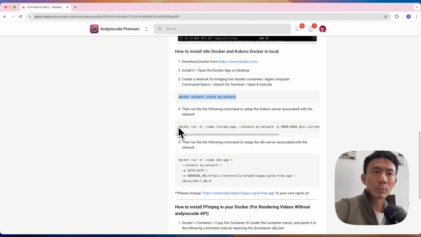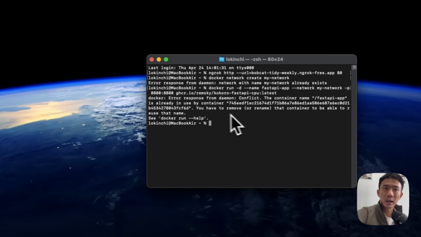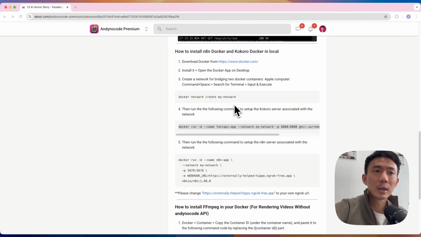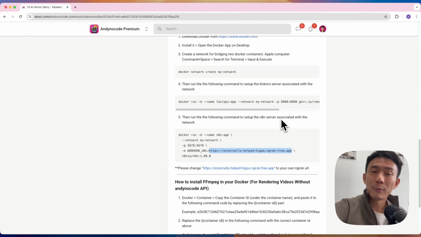Then we are going to copy this command. It's for setting up the Kokoro server associated with this network that we created. Then we will just copy and paste it here and run it. Again, you see this error message because we have already created this for us. Then we are going to set up the n8n server now, and we are going to install this 1.8 version. And please be aware of this webhook URL. We have already copied the URL just now for ngrok.